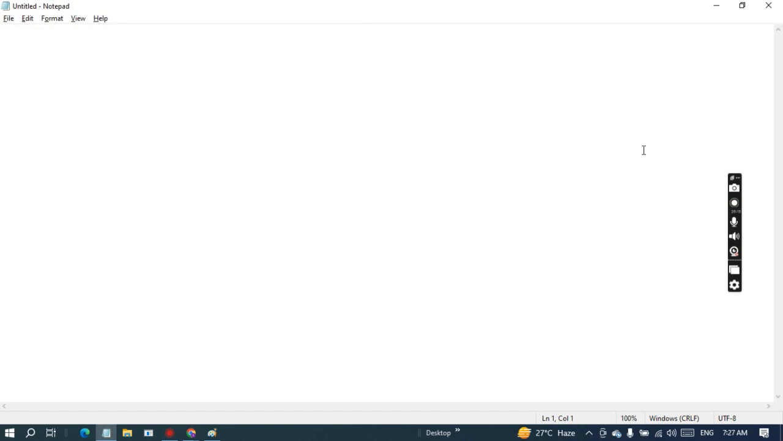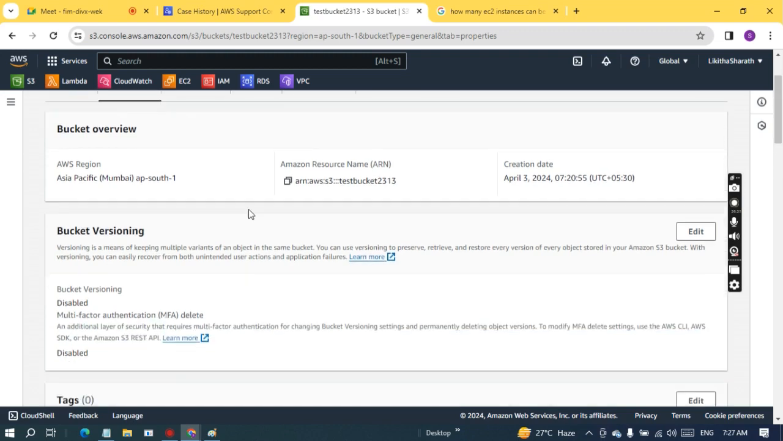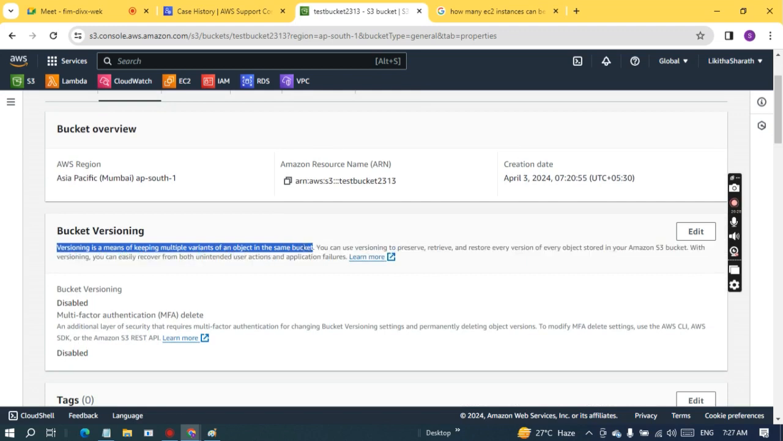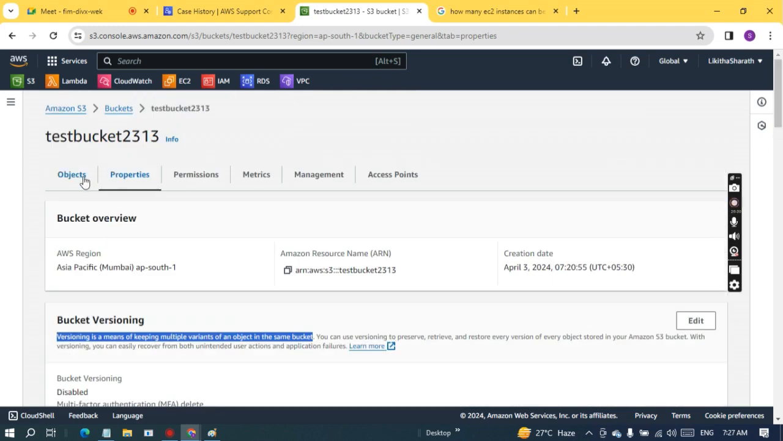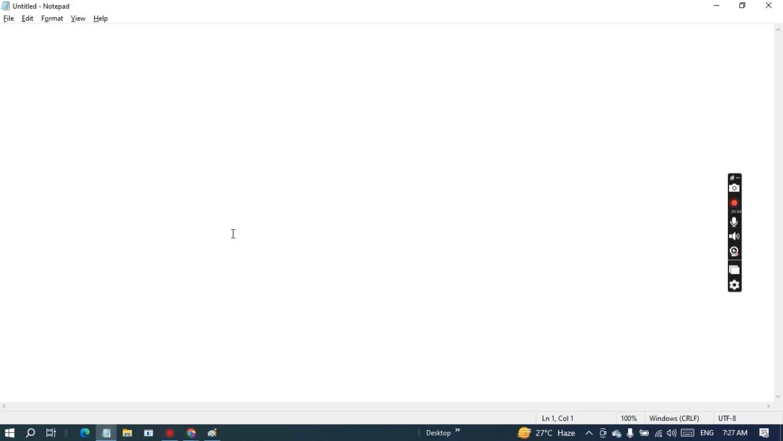Okay, fine. So let us discuss what is bucket versioning. Versioning is a means of keeping multiple variants of an object in the same bucket. When I say multiple variants, for example, I am opening some notepad. I'll create some file like "hi", and I'll just save this.